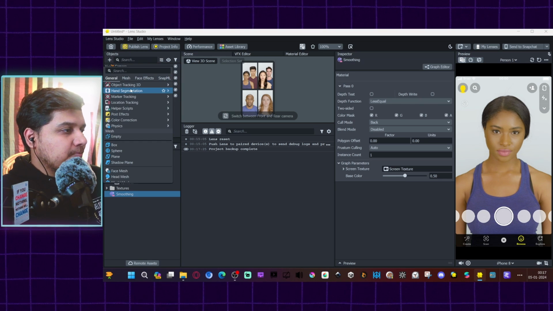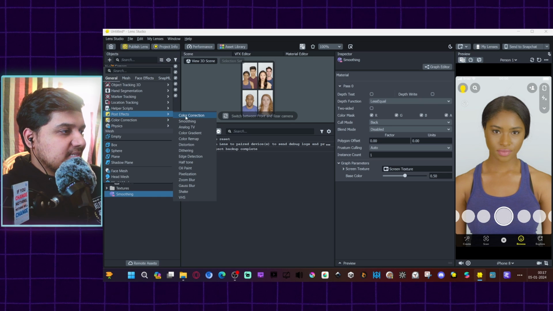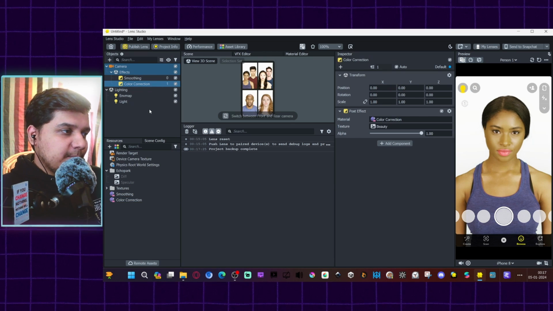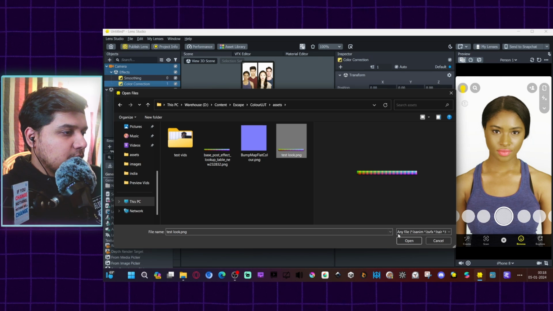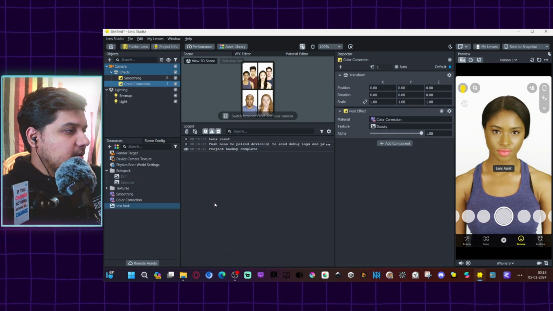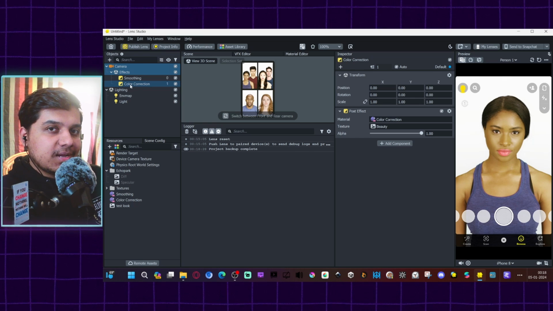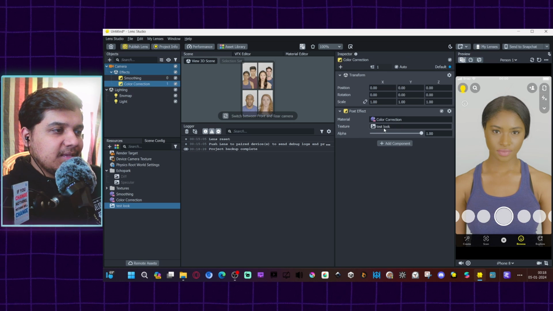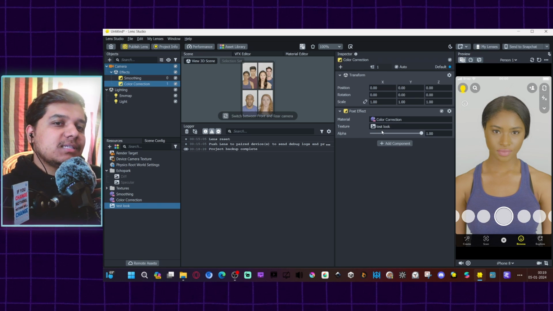The next thing I'm going to do is go to post effects and add color correction. This is for our LUT. This is where we'll be applying it. So now we'll import our test look. Open, it is here, and while we have our color correction selected, we'll drag the test look into the texture, and there the look is applied.